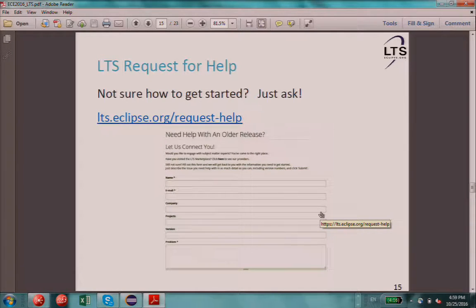We also have a website, ltseclipse.org, where people can contact us and say, I'm looking for this kind of support, please help me get connected with somebody. That just sends an email to one of the people on the working group who will attempt to get back to you with help in making that happen if you didn't find something through the marketplace or didn't know about it.